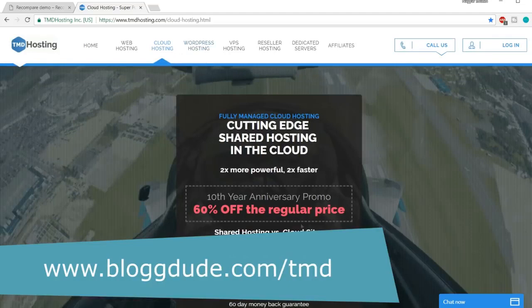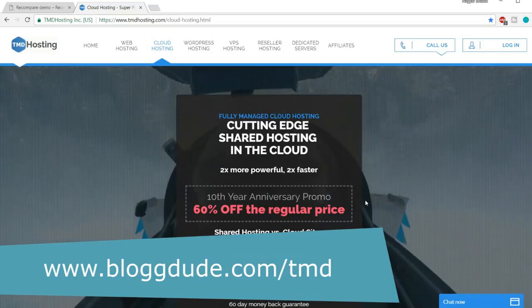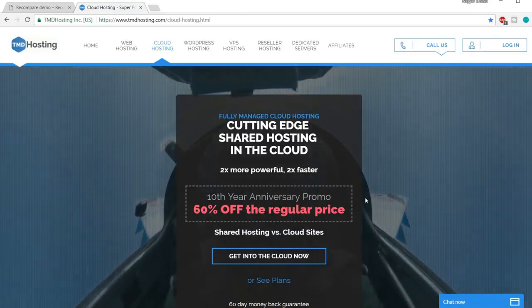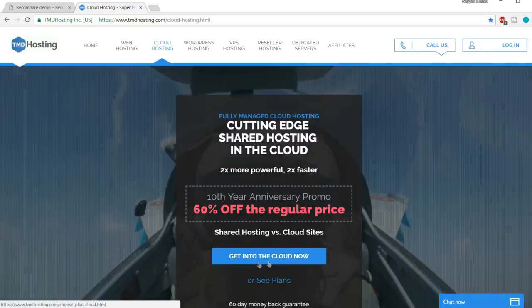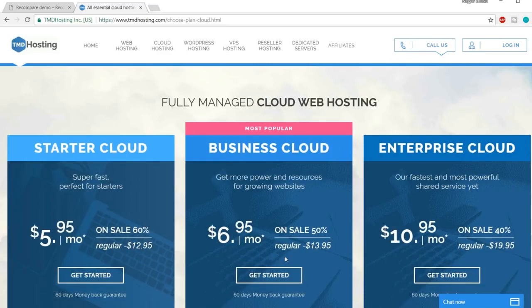Now they are giving some discount on the regular shared plan, but we don't want the shared plan. As I said a few moments ago, we won't be using the regular hosting. We'll be using something robust because our website is totally different. It's an affiliate e-commerce website. So what we'll do, we'll skip this and we'll click on this button which says get into the cloud now, because we'll be using cloud hosting, which is the perfect hosting for our website.